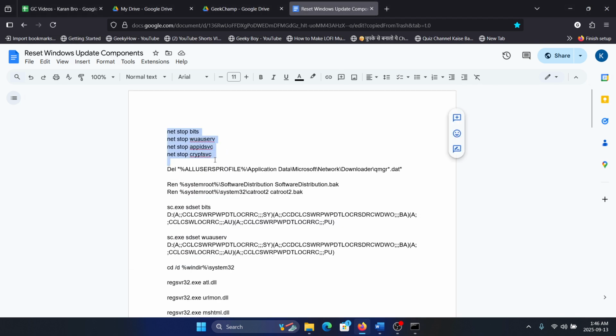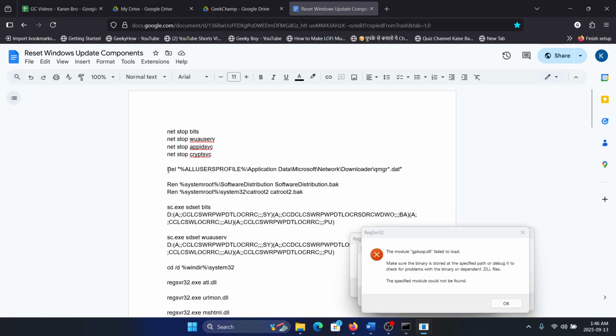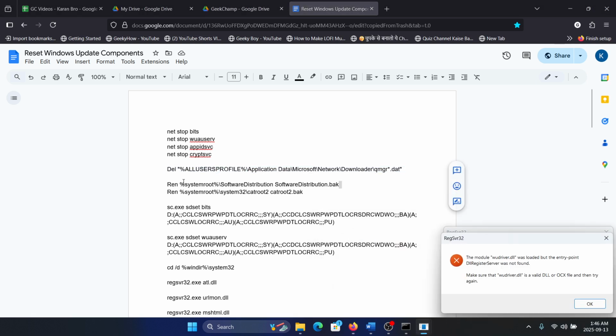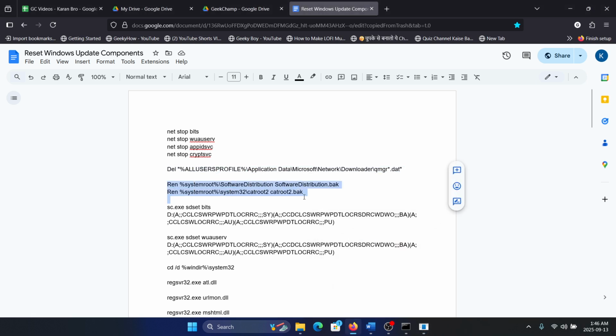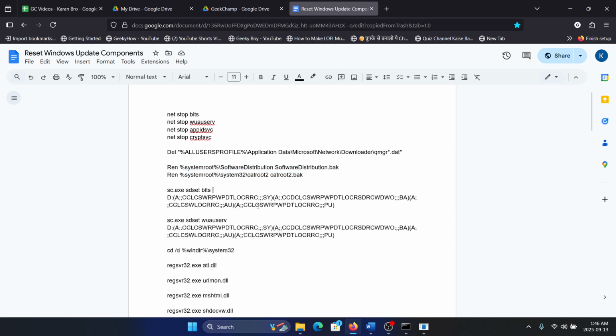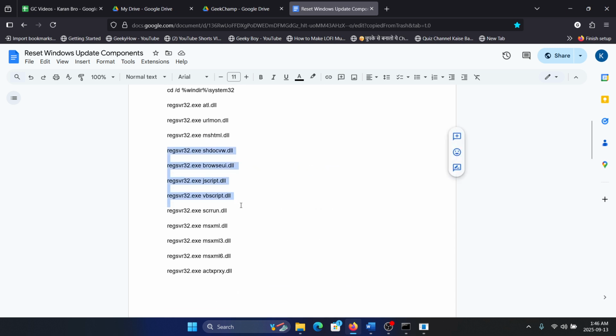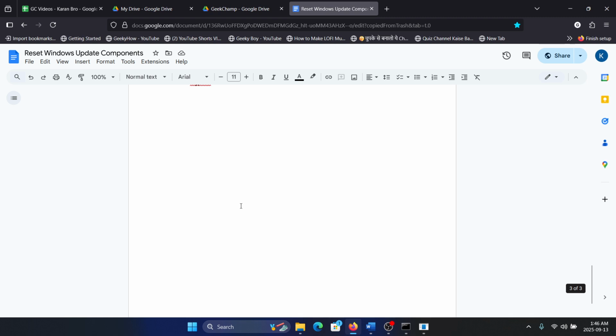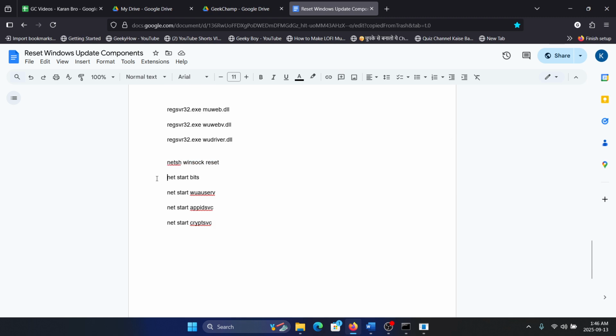First of all, they will stop the services associated with Windows updates. Then they will delete the Windows Update profile. Then they will delete the contents of the software distribution and catroot2 folders. They will register the DLLs. They will reset WinSock and finally they will restart the services.